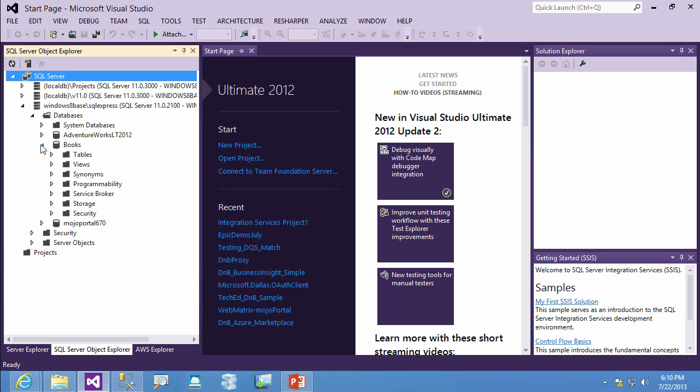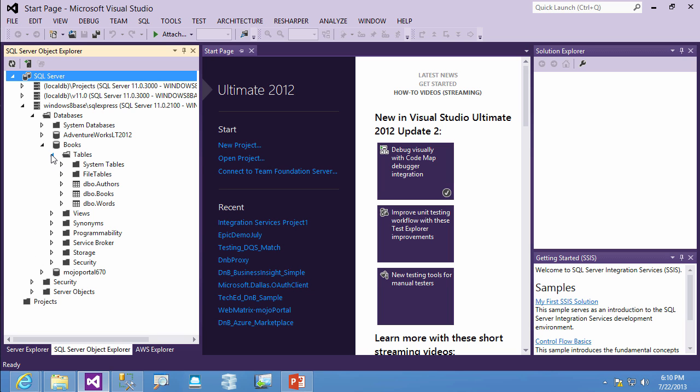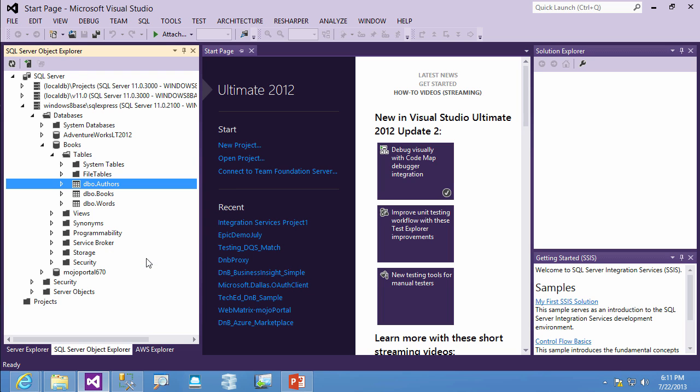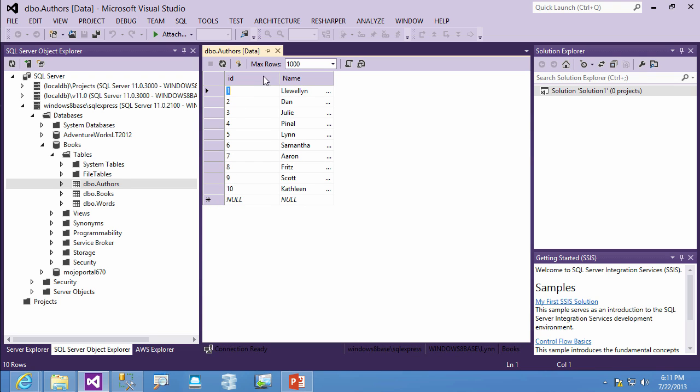So let's do the connected functionality first. The scenario is you are working against a live database here. And so here's our books database, and we have our tables. And inside of here, we want to, for example, view the data. We can do that just like in Management Studio.